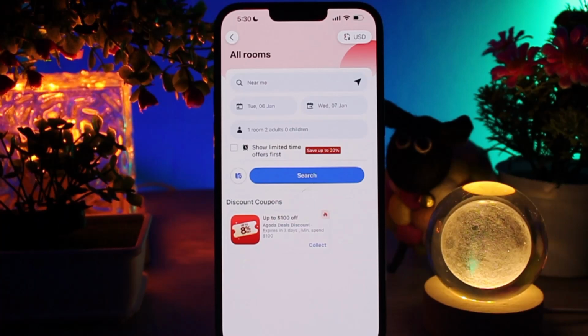When you find a hotel you like, tap on it. Here you will see photos, room details, reviews and price. When you are ready, tap book, enter your guest details and payment information if needed, then confirm the booking.